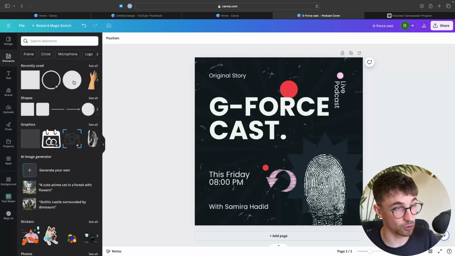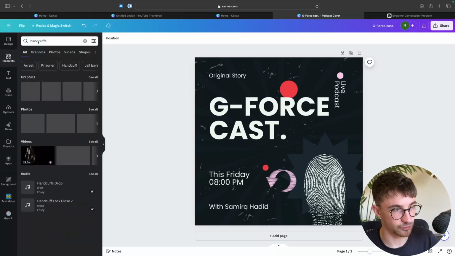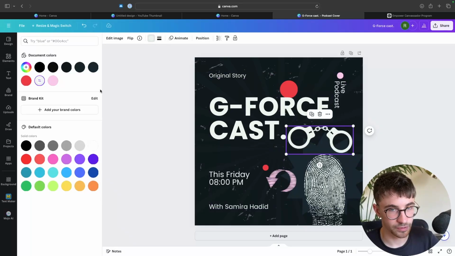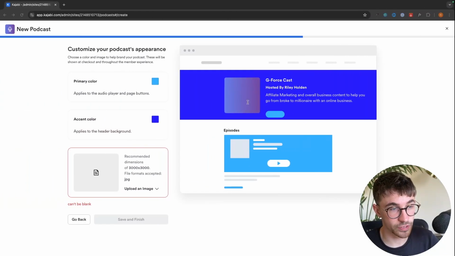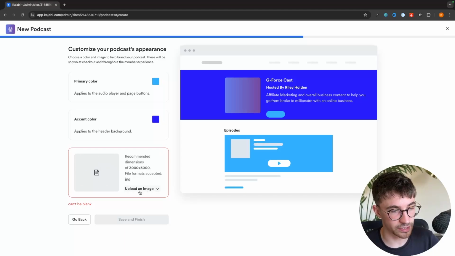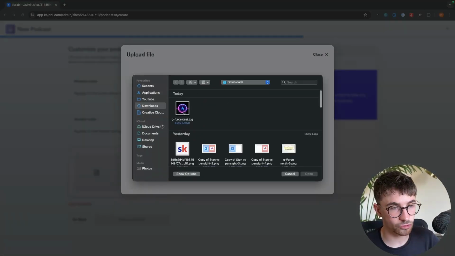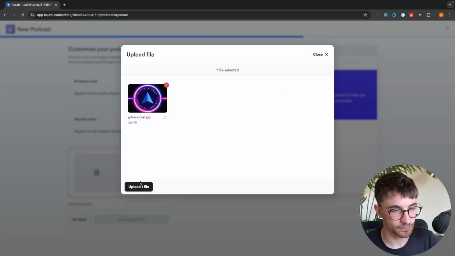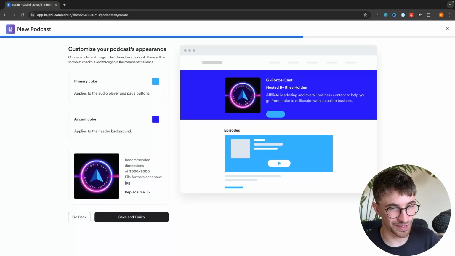If you want to add any other elements to this, you can do this on this side right here. So we could add maybe like handcuffs. If we wanted to, we could add them in, and then we just drop them in this area, change the color. You get the idea. This is how we can create the podcast thumbnail. Then we can go back over and we just drop it in right here. So we can click on upload an image and then browse files. Then I'm just going to grab the podcast thumbnail that I created earlier, and we can drop this in and upload. And beautiful. That is now in there just like that.